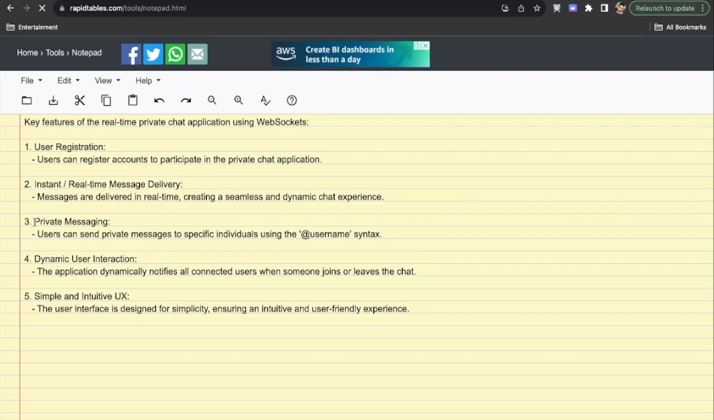The next and most important feature is private messaging, which means that if a user wants to send a private message to a specific user, they are able to. Users can send a private message to specific individuals using @username syntax.